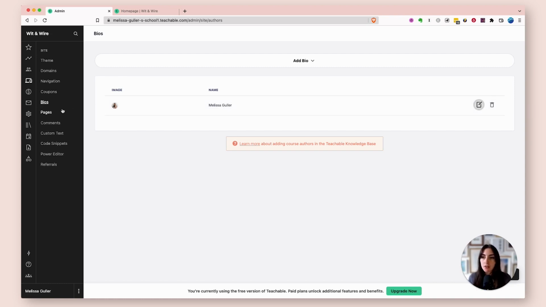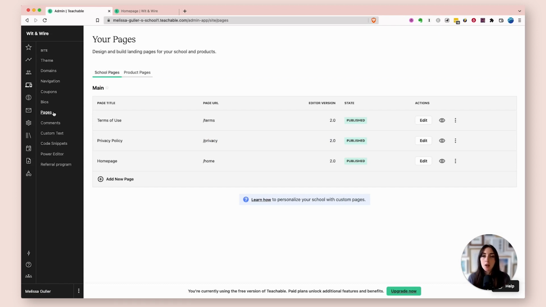You'll also see along the left, I want to focus on the pages section. Here is a quick note about pages in Teachable. There are some pages that are called school pages. You'll notice that there are two different tabs, school pages and product pages. School pages are kind of like the overall business pages. They are things like terms of use or privacy policy, which apply to your full business, and you can click edit if you would prefer to replace the canned templates with your own personal terms and privacy policy.